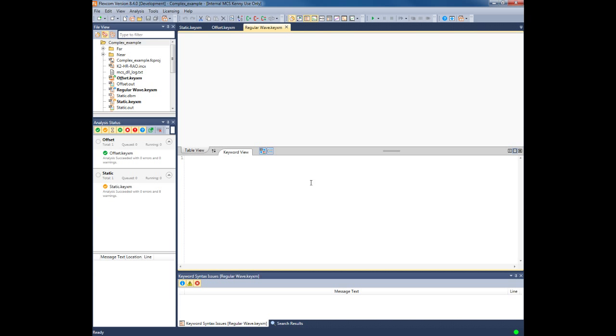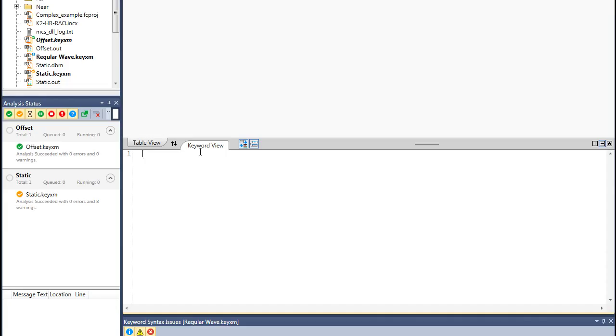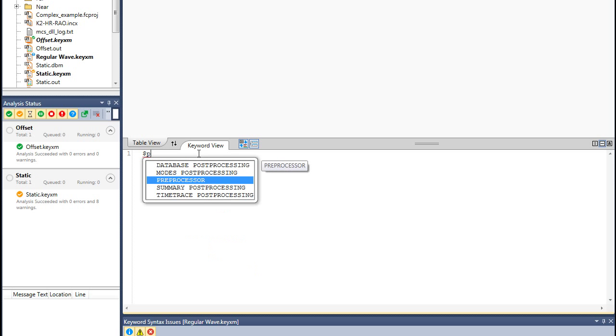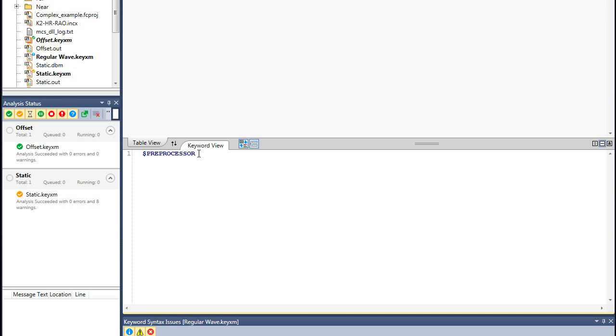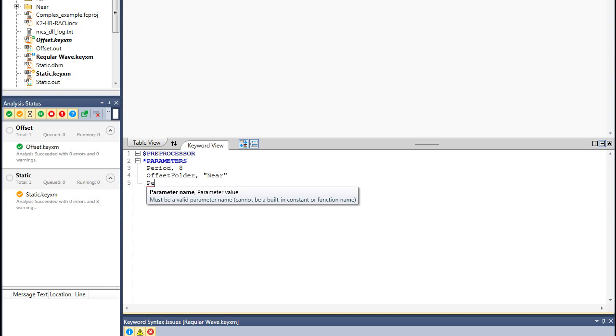Four new parameters called offset folder, period, period string format, and period text are defined in the star parameters keyword, and each one is assigned a nominal value for initialization purposes. Period is the governing parameter in this example, which will be varied in order to simulate different wave periods. The format function is used to provide neatly formatted period numbers with 2 digits.